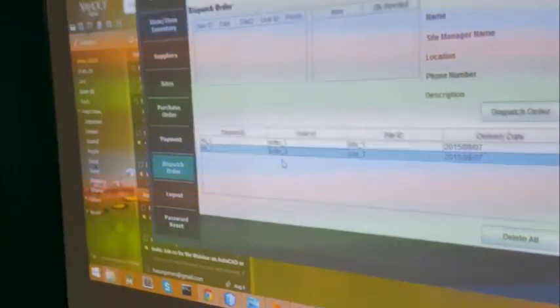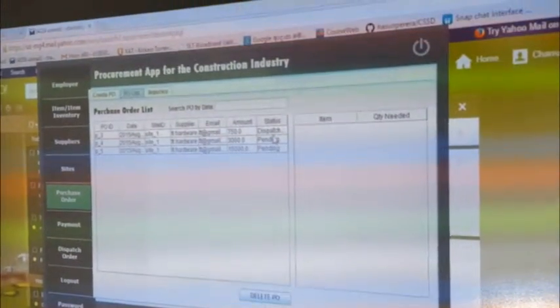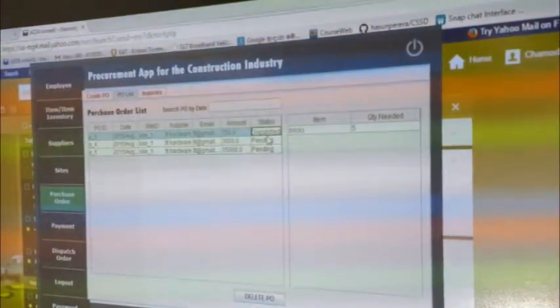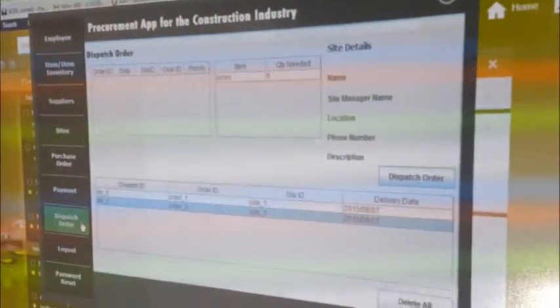And here also, when you dispatch for the other accounts, you can go to the purchase order list and you can see that its status is dispatched. So this is our account.